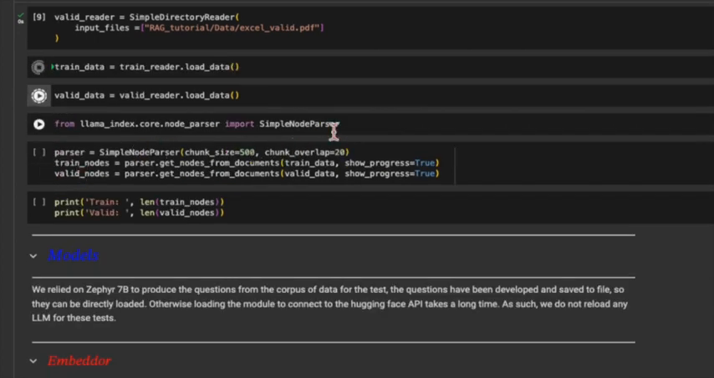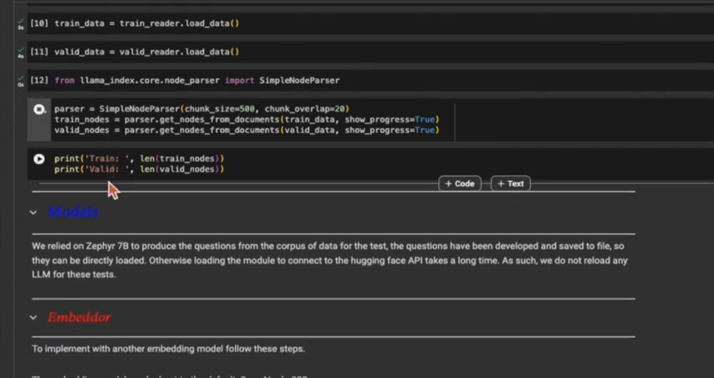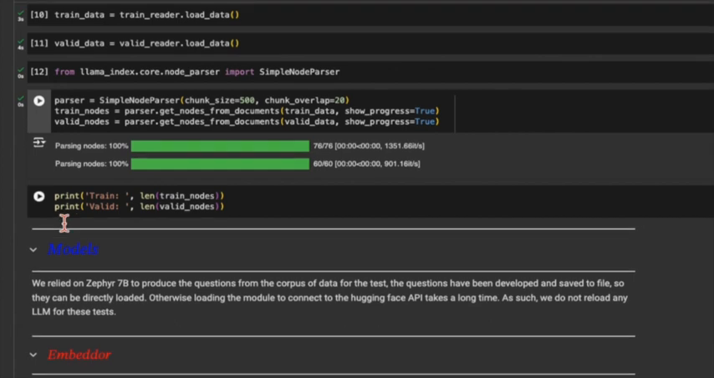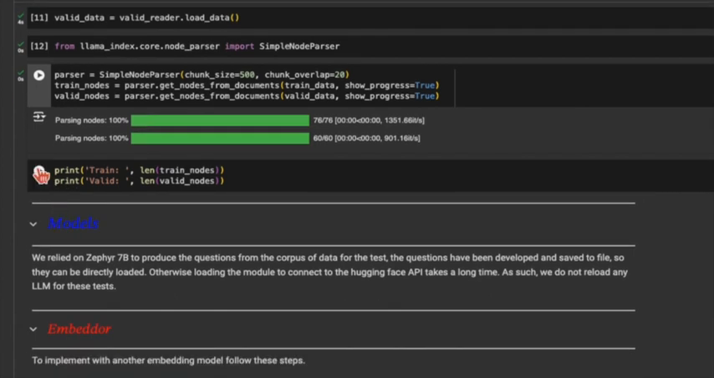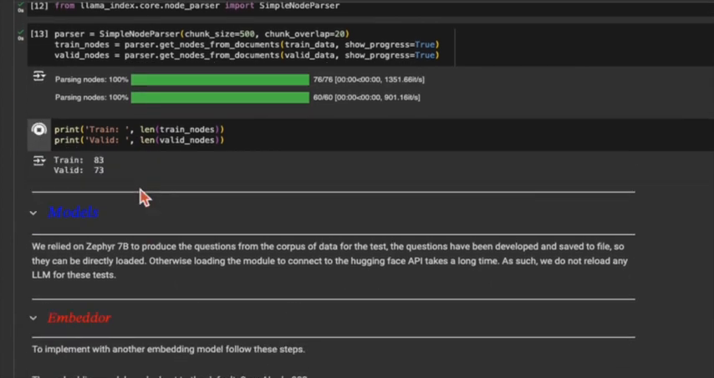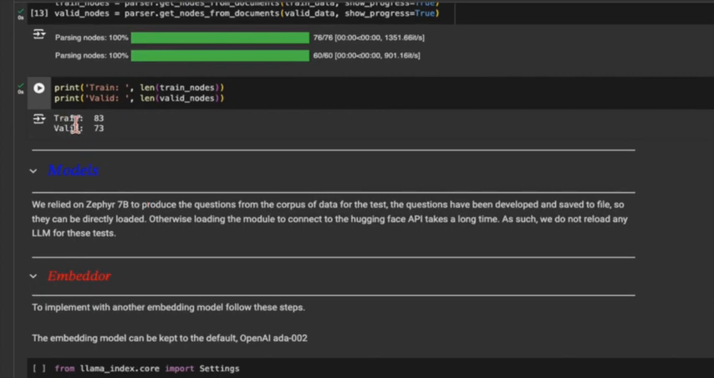We get our simple node parser. We've seen this before. I want a chunk size with a certain chunk overlap, and then we have our documents split up into these text nodes, these chunks. And you see in this train data, we've got 83 of them.